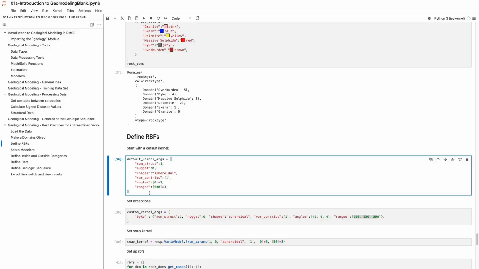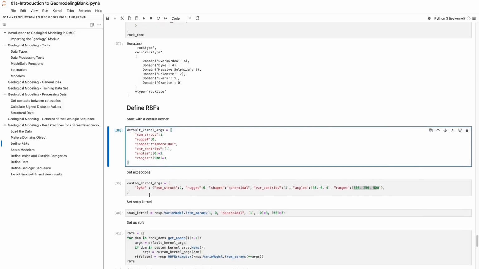Okay. And then you might decide to make some custom kernel arguments. In this particular case, I know that the dike is a swarm of dikes striking towards 45 degrees, and it has a high anisotropy in that direction. So I've done a bit of alteration to those arguments.